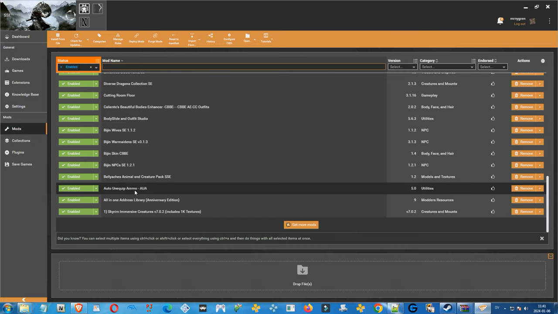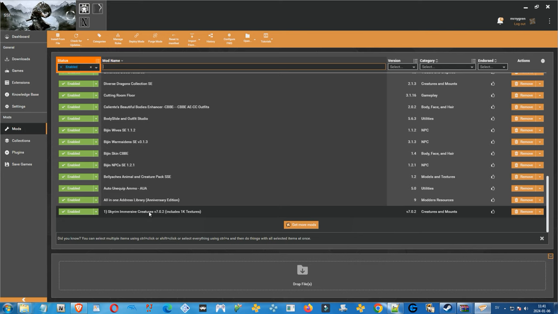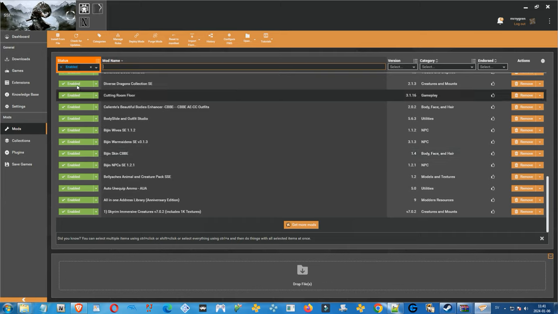Auto Equip Ammo, All in One Address Library. It was needed to make stuff work. Skyrim Immersive Creatures. That's many more new creatures to Skyrim. Okay.